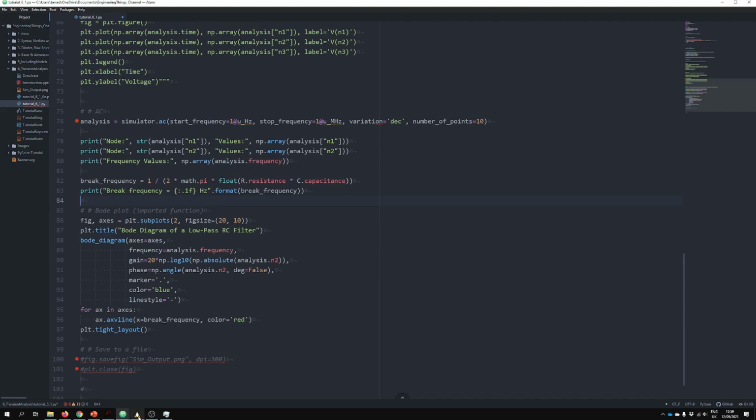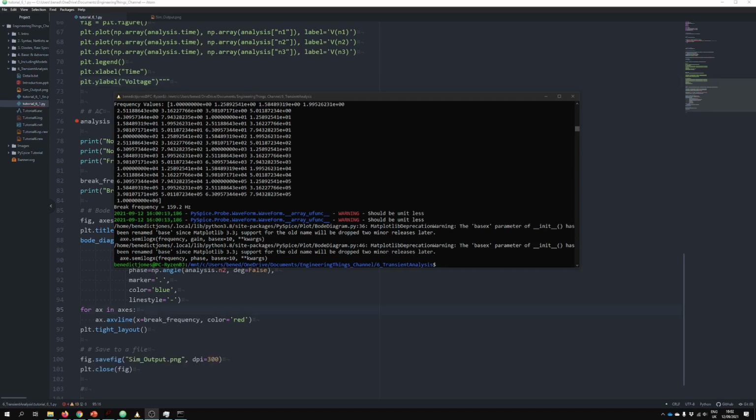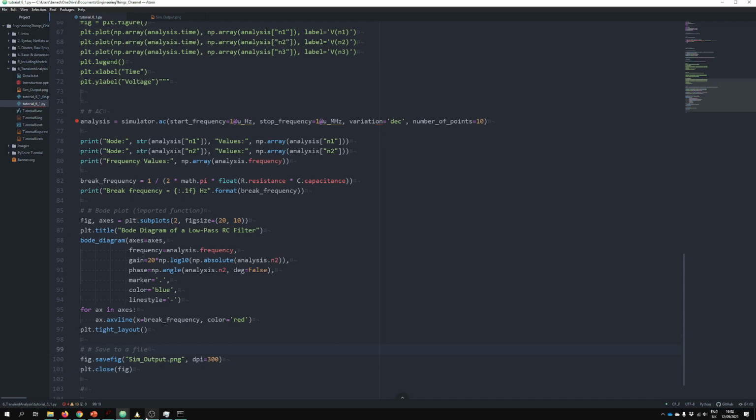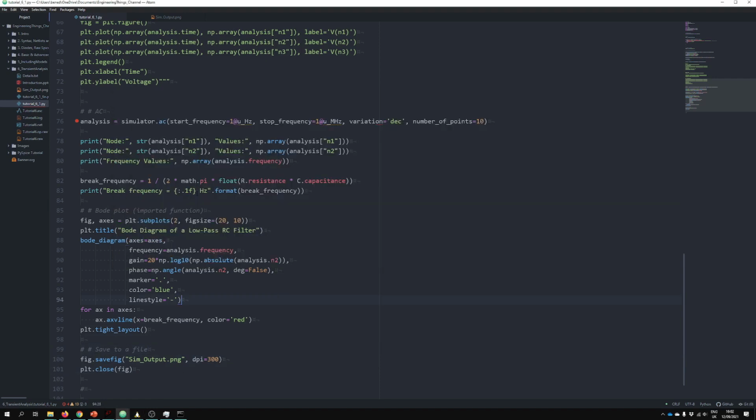So we've got all this, so let's try and run it. There we go. Sorry, I hadn't saved it. So let's try and run it again. And we have a little issue. Okay, no, that's actually just a deprecation warning, so it's working fine. Don't worry about that. But what we need to make sure we do is save it to the output. We can run it. We can see it's now printing the break frequency, which is indeed 159.2 Hertz, about 160 Hertz, as we previously mentioned.